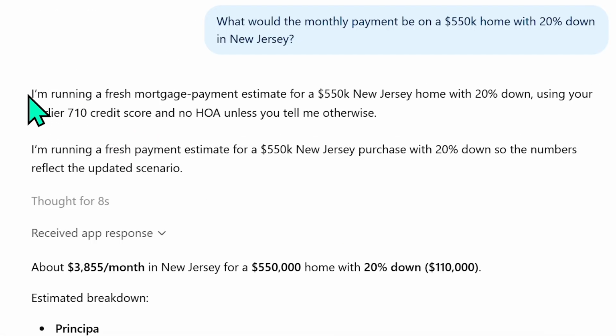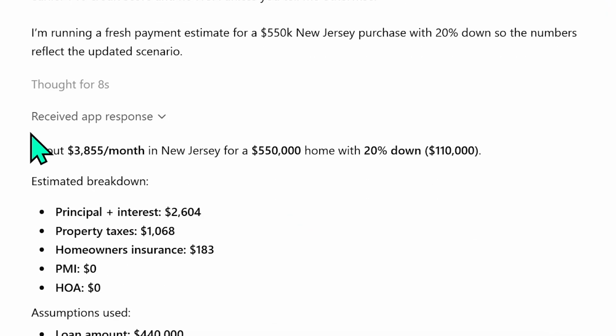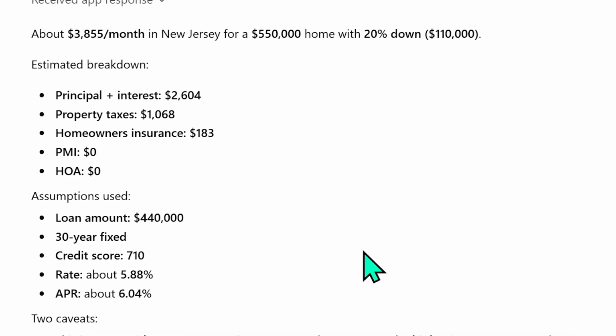Here you can see it's giving us some information, and it's receiving an app response right from Zillow. It says about $3,855 per month in New Jersey for a $550,000 home with 20% down. That would be $110,000. It's giving you the estimated breakdown of principal and interest, property taxes, and the details on a 30-year fixed mortgage, showing you the total loan amount based on the credit score and the rate you could approximately get.